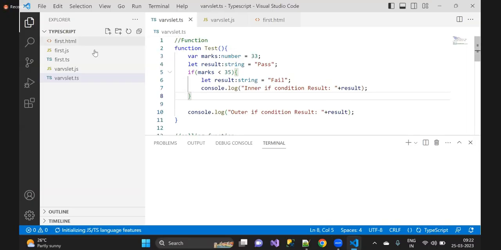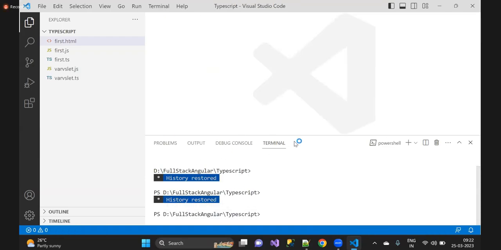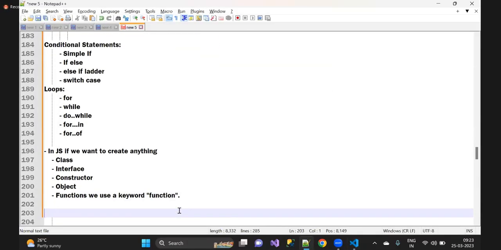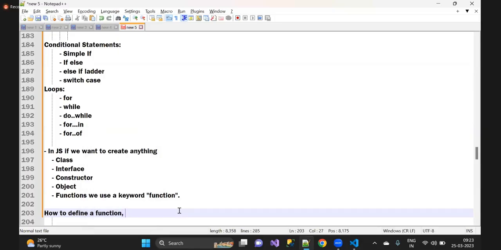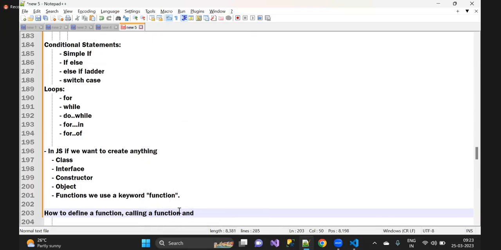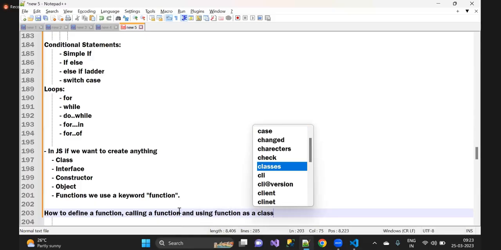Now you can find different examples here. Now I'm going to explain today's session. It's all about how we can use a function as the class. That means, how do we define a function? So today's agenda is going to be how to define a function, and also after defining, calling a function, and using function as a class.